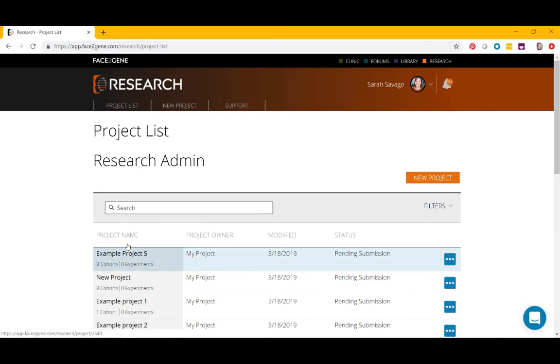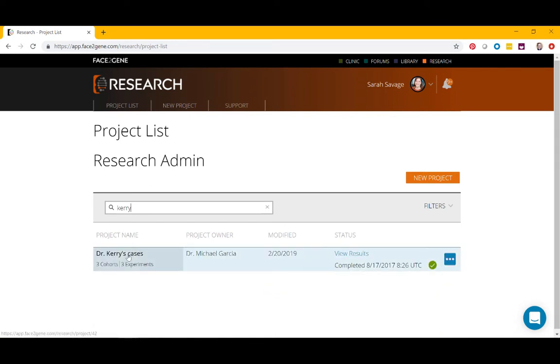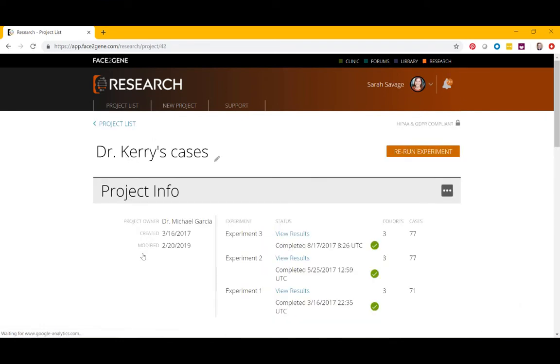And here you can see our new project has been added. Its status is pending. It hasn't been run yet, but we can see how many cohorts are added and that there have been no experiments run. But I'm going to instead search for the example project I mentioned. This is a project called Dr. Carey's Cases, and you can see that there are three cohorts, three experiments have been run, and there are results to see. So we're going to click on this project and check out those results.